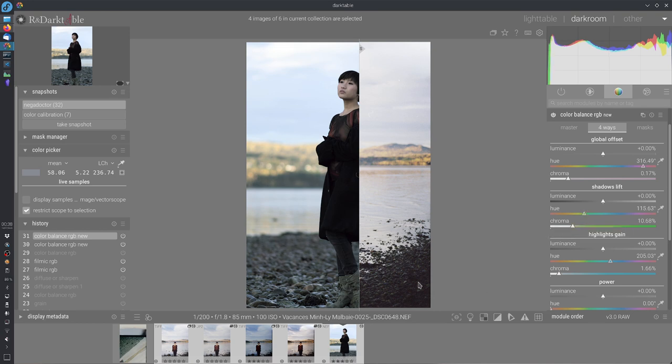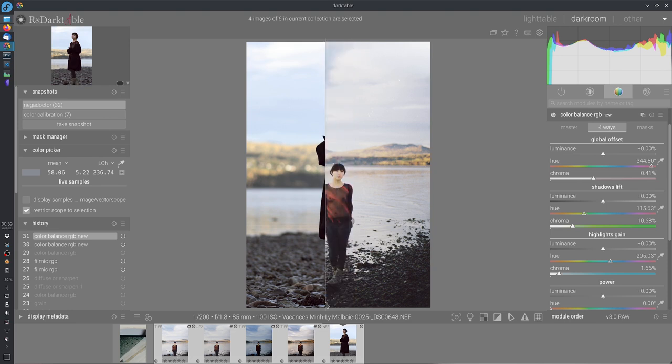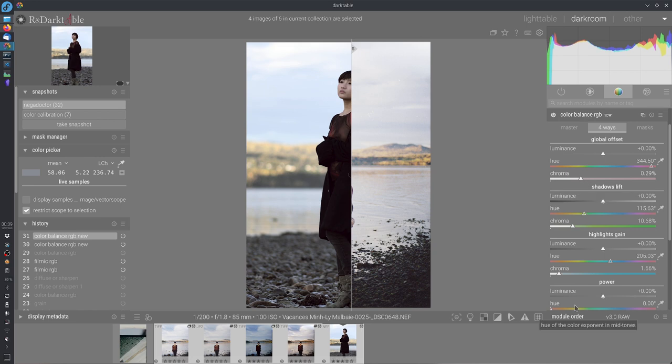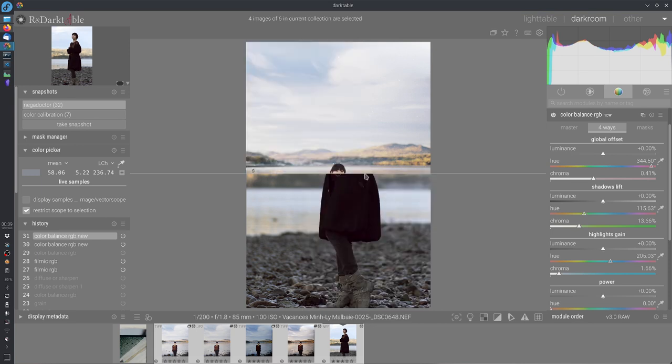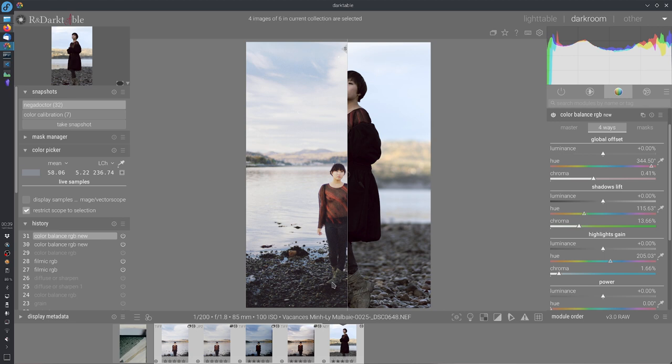I need to find something that gives me the warmth I want here. There is more red in the reference than here right now. So I will increase the offset and try to find the hue that gives me enough. So I think I can go back slightly here. And what will be of great help is the boots. You see the color now is pretty close, so that's good.